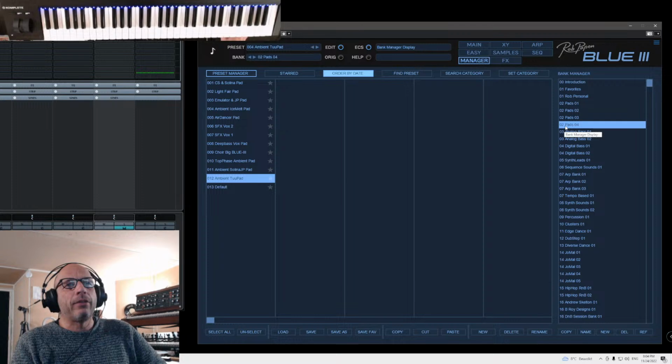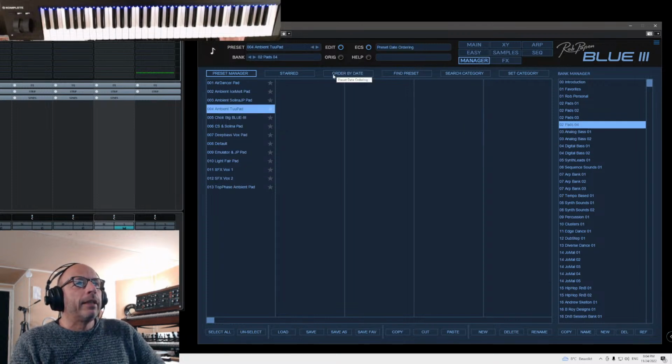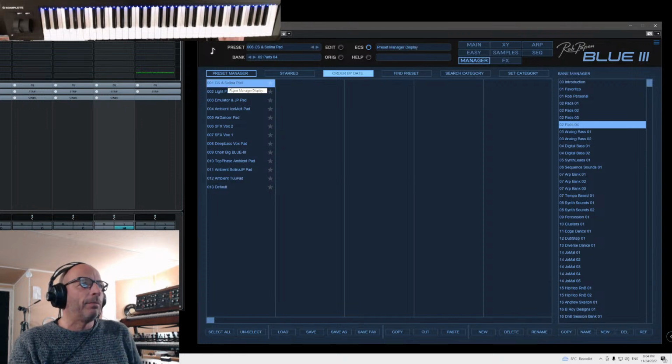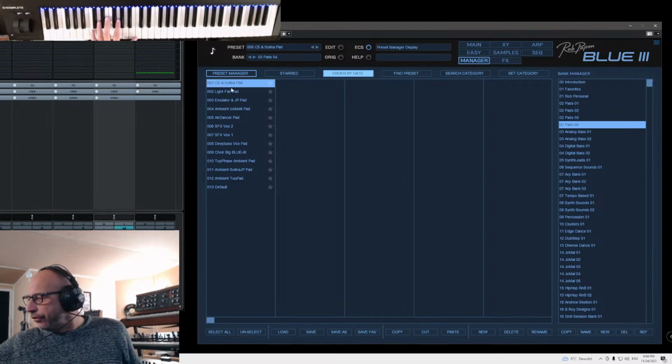In the Pad 4, you will find some new ones. If you click on order by date, of course, Pad 4 is everything new from the release. You have CS plus Selena pad, which is a hint to a CS80 together with a Selena stacked.